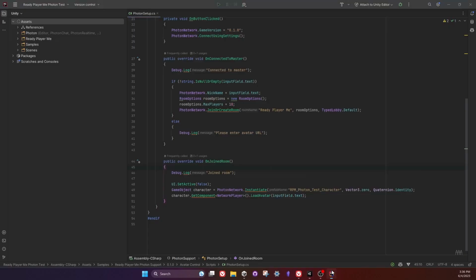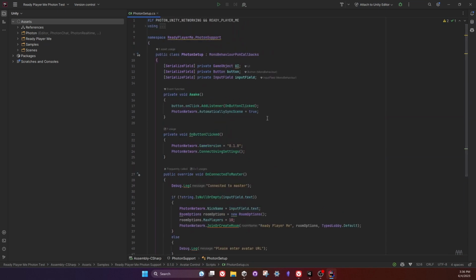And right after that, we instantiate the object at the 0 location. It has a component called NetworkPlayer, and we call its load avatar method with the URL that is given. And going back to the whole thing, this is a very basic setup. There are no waiting rooms or anything, we just automatically sync the scenes. This is a MonoBehaviourPunCallbacks inherited class, by the way.